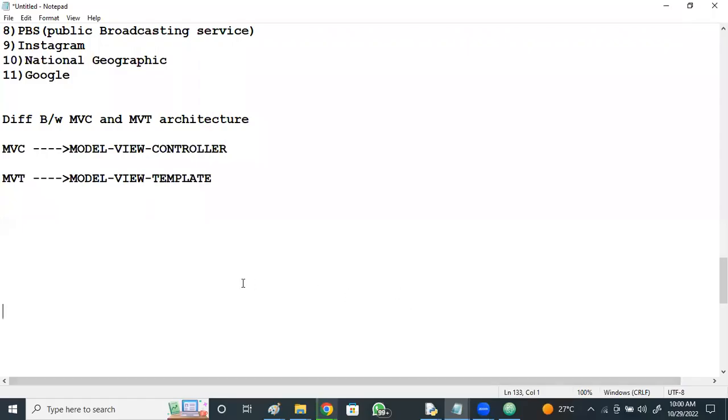Okay, so in model view template, everything is taken care of by the framework itself, right? Yes.